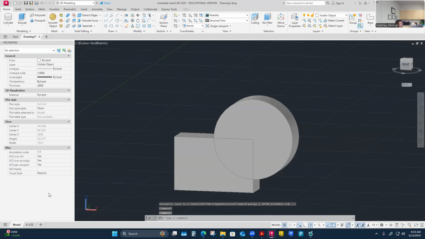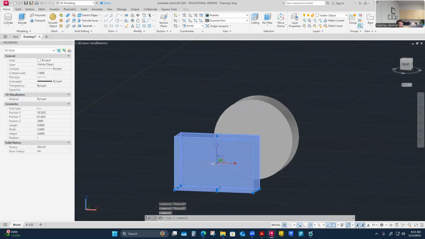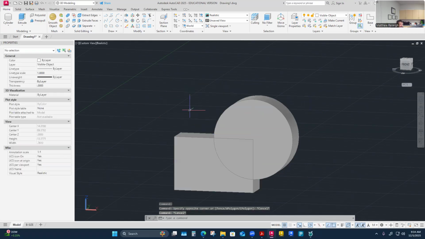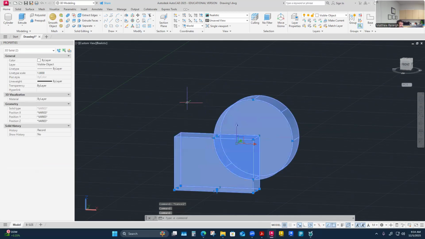And then they are separate solids though, right? So if I come over here and I'm not in any command, and if I select them, that's a separate solid than this. So in order to select them both, you have to choose them both.